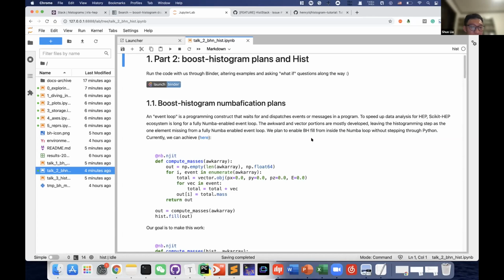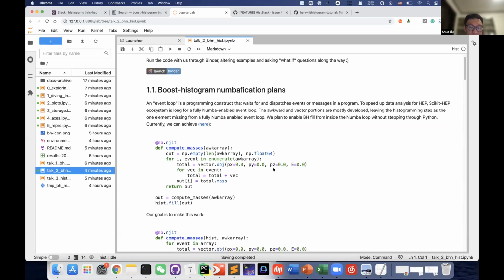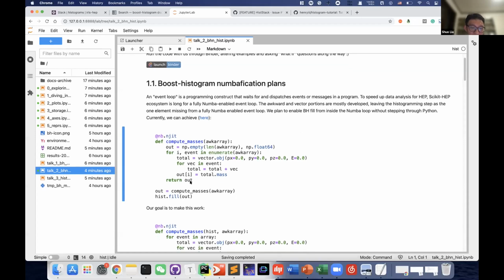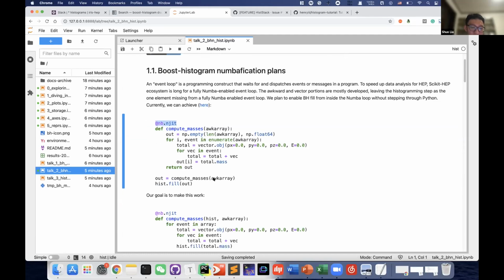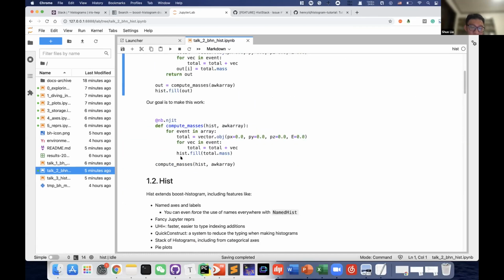We would be able to make a faster event loop, thereby improving the performance of projects that rely on boost-histogram. And here is the pseudocode. Currently, we can achieve this. As you can see, the fill is outside the Numba function. Our goal is to make this work, that is, to make the hist fill within the Numba function.